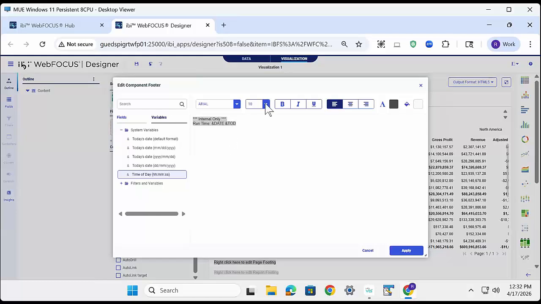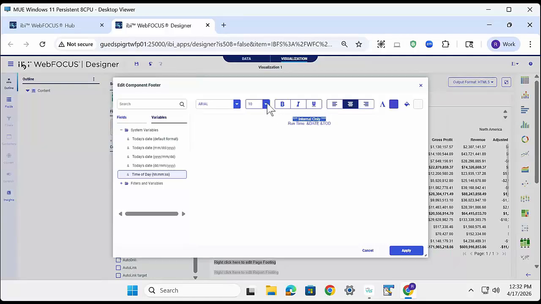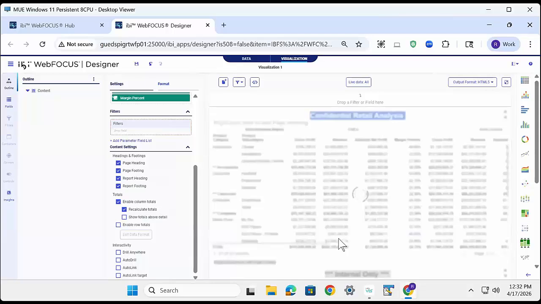And then let's say I want to center it. Let's change the color. Maybe for the top row, I want to make that a 20 and bold. But maybe for the bottom, I just want to make that a 14. Justification, I think it takes all the lines at this time. It's something I think for future enhancement. And then I'm going to apply that. So that takes care of my report headings and report footings.